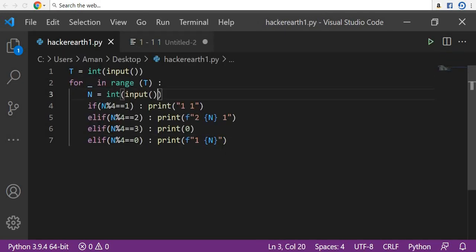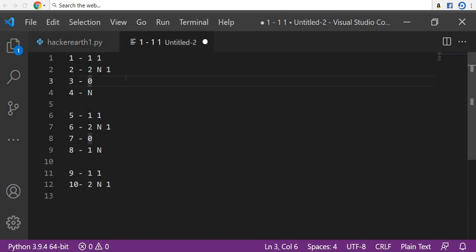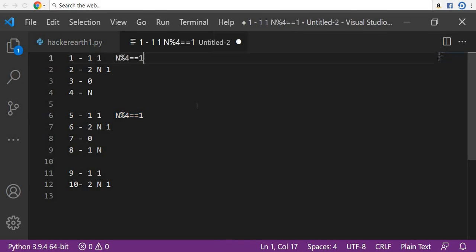So now you should get on with the code. We will input the number of test cases from here. Then you have to check with the modulus of 4. If the remainder comes 1, then you have to print 1 1. Simple. Here also n modulus 4 will equal 1. The same will be here, and the same thing you will get here.